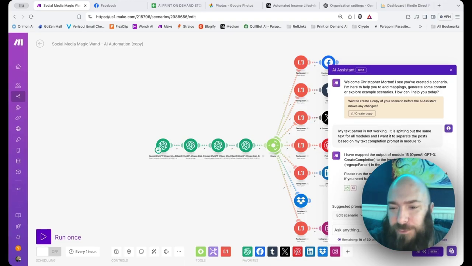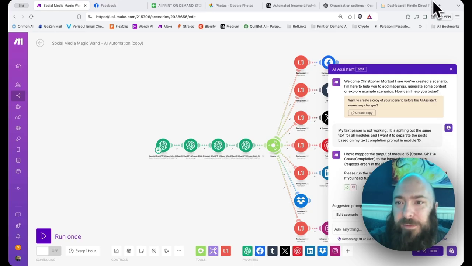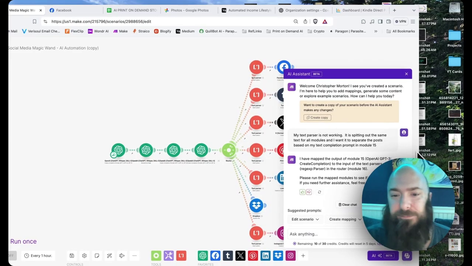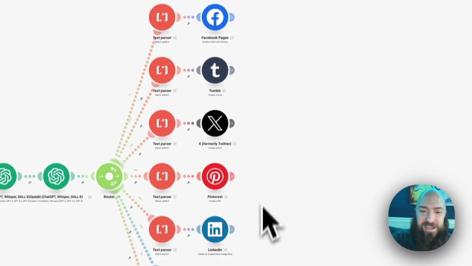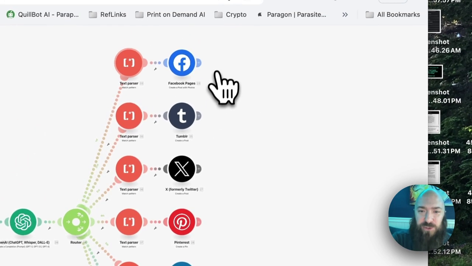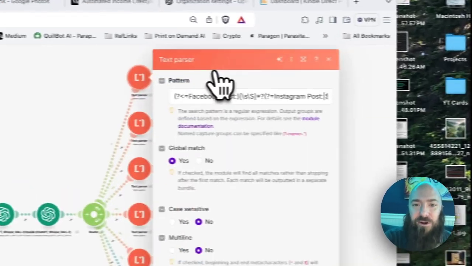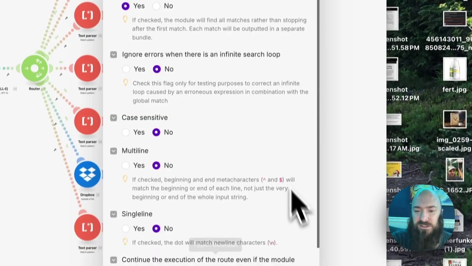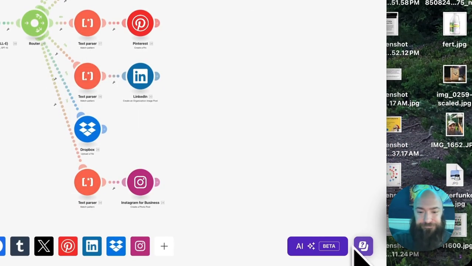I have mapped the output modules. Here, let me move that. I have mapped the output module to OpenAI GPT-3 create completion to complete the text parser's regex parser, basically just telling me it did something. And please run the mapped module, see if the issue is resolved. You can see it kind of changed up my module flow a bit, but it doesn't really matter. When I asked it to do this last time, it essentially fixed everything for me. So that's how I did it.